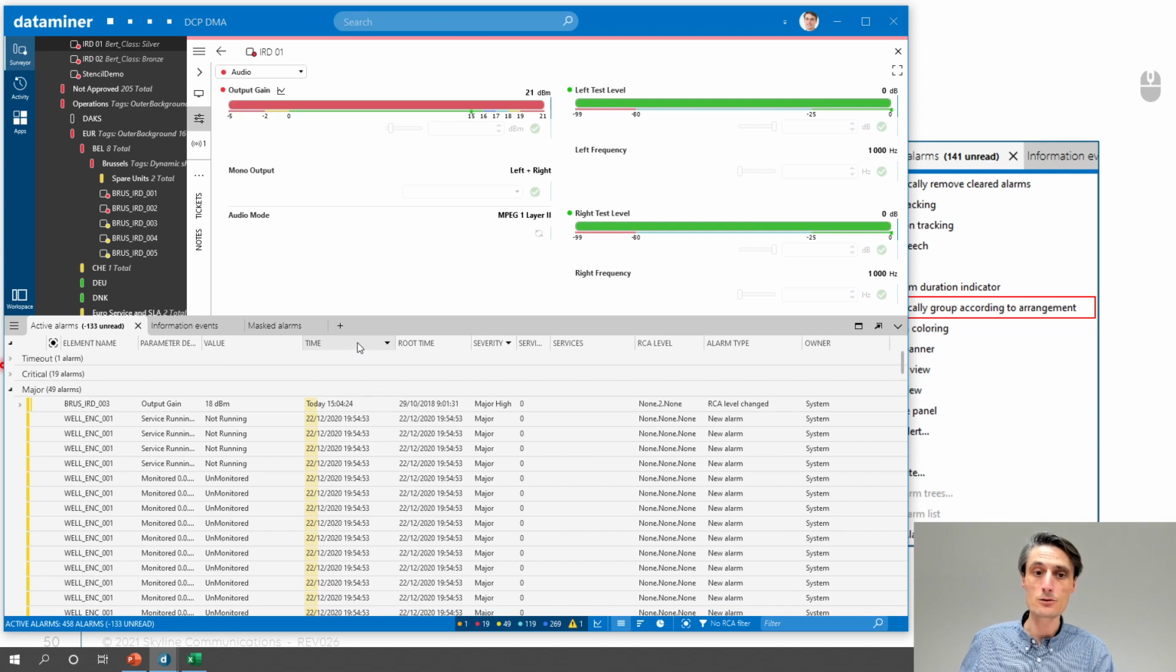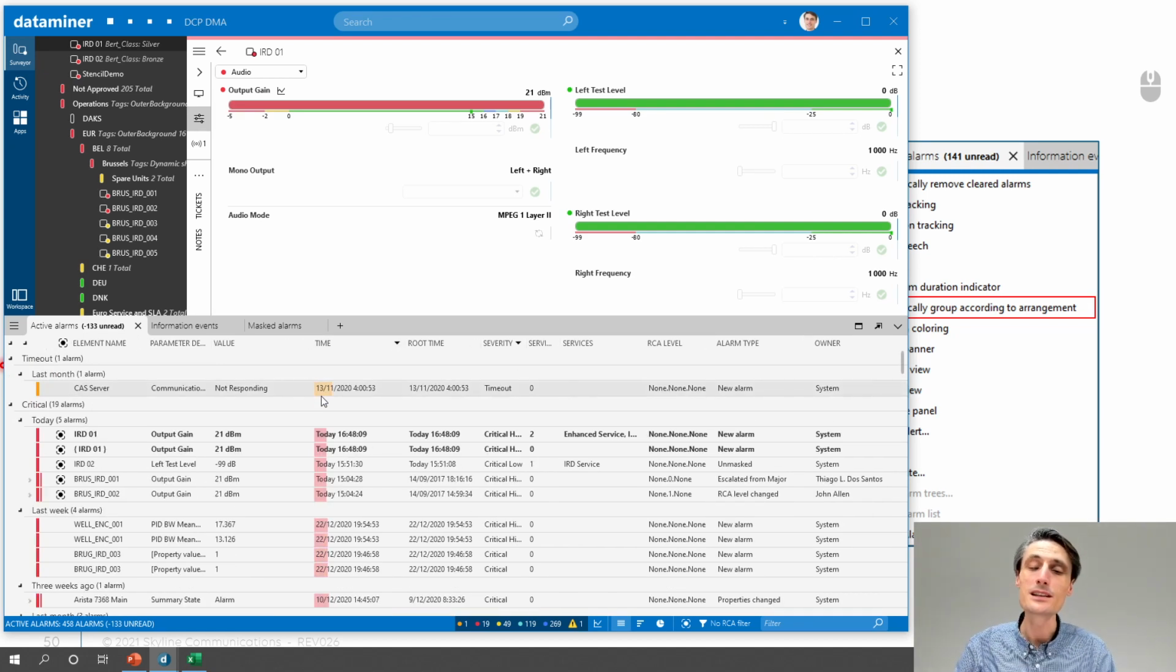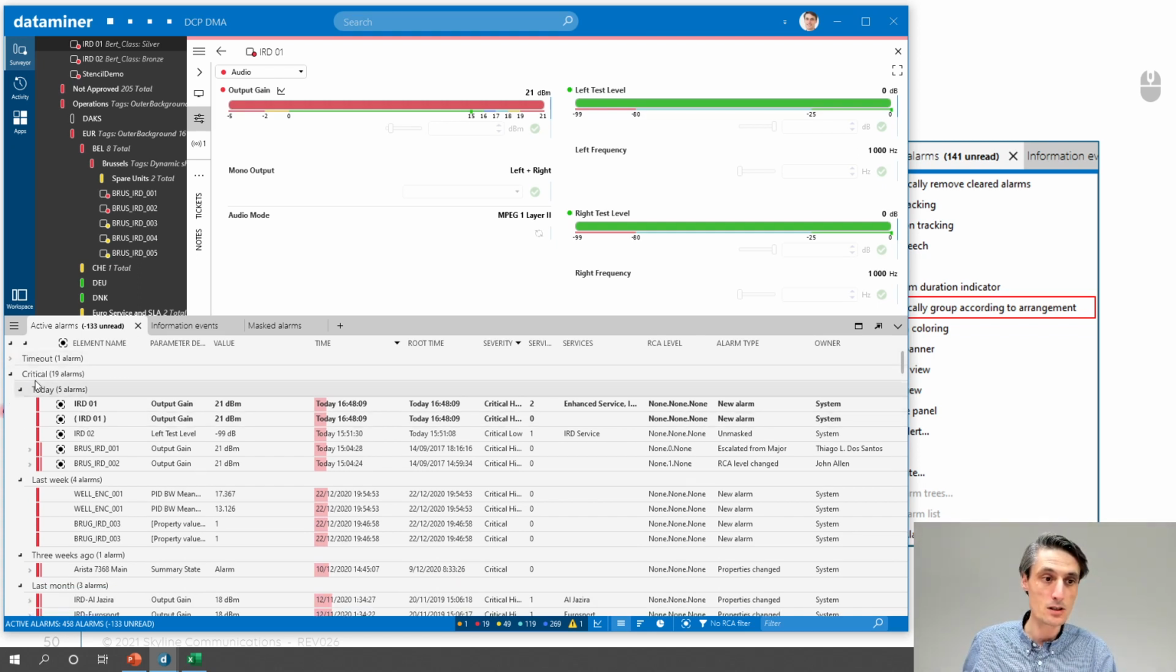together. And now I can also maybe group on time, because I can now do multi-level grouping. I can see that within the timeouts or within the criticals, today 5 of them occurred, last week 4, 3 weeks ago 1. So you can have multi-level grouping, allowing you to drill down into your alarms and have it nicely organized by different hierarchical layers, you could say. I've now done it with the time and the severity.